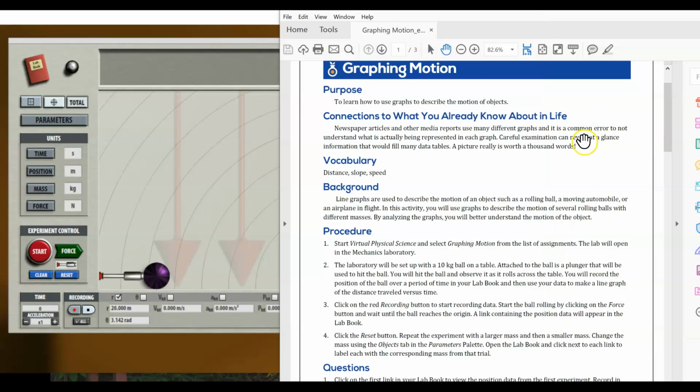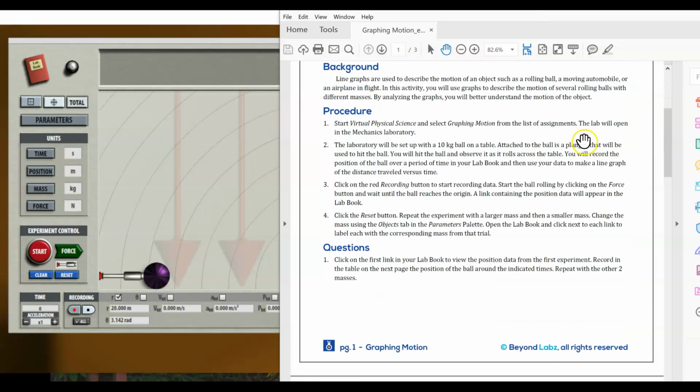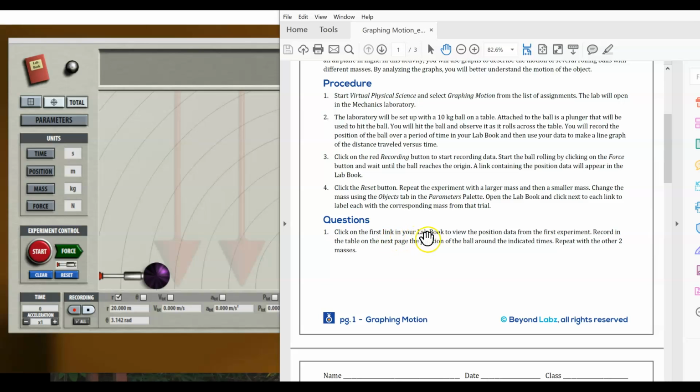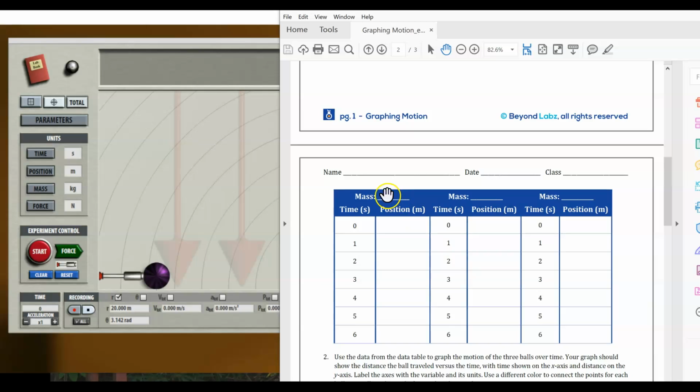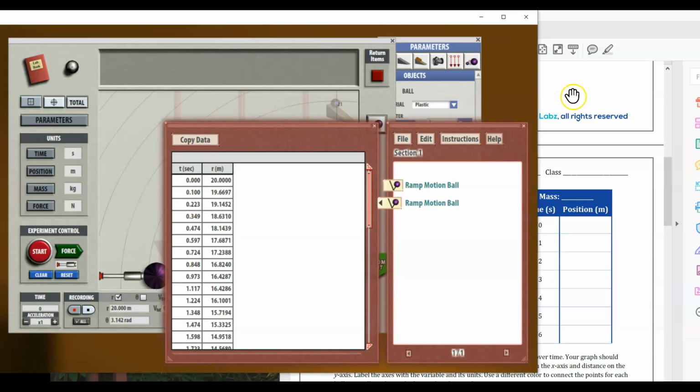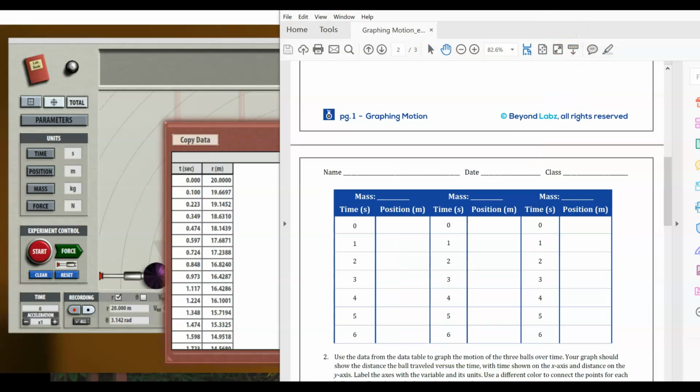Once you complete that, they said click on the first link in your lab book to review the position data from the first experiment. Then record in the table on the next page the position of the ball around the indicated time. Repeat with the other two masses. For example, for mass number 1, I use 10 kilograms. So I put down 10 here. For time, I will open up the book.